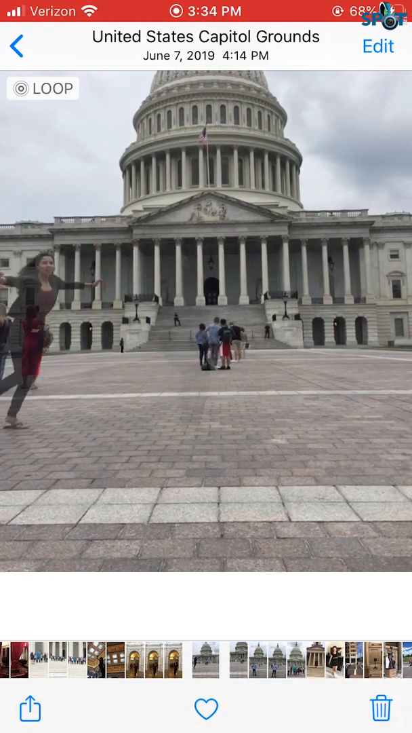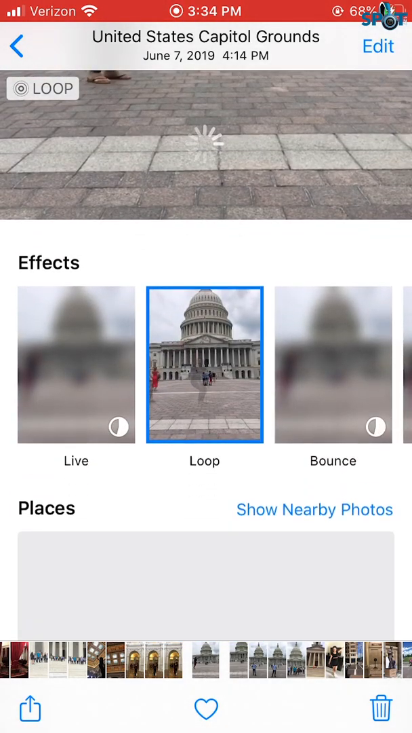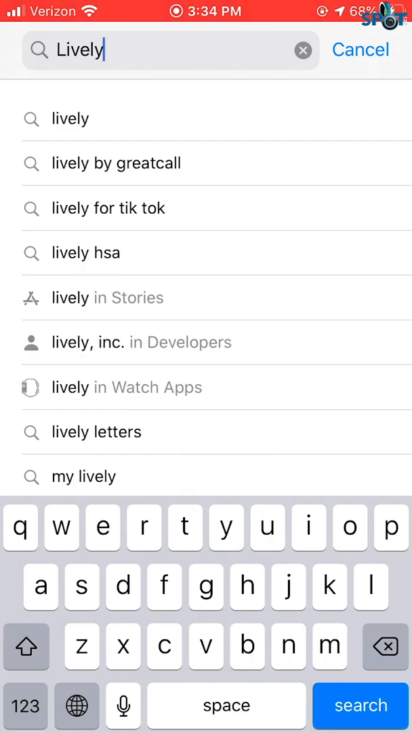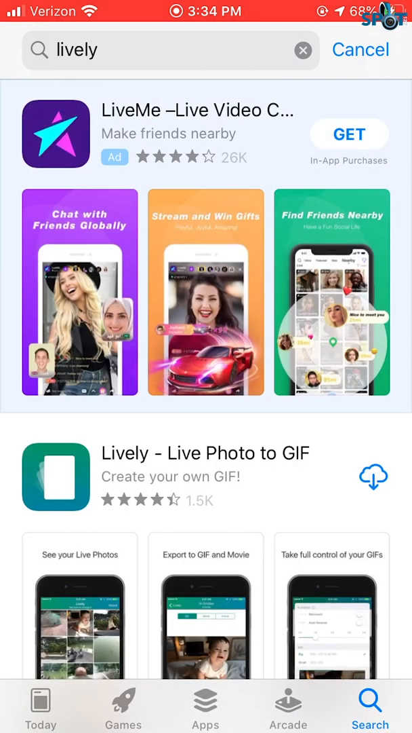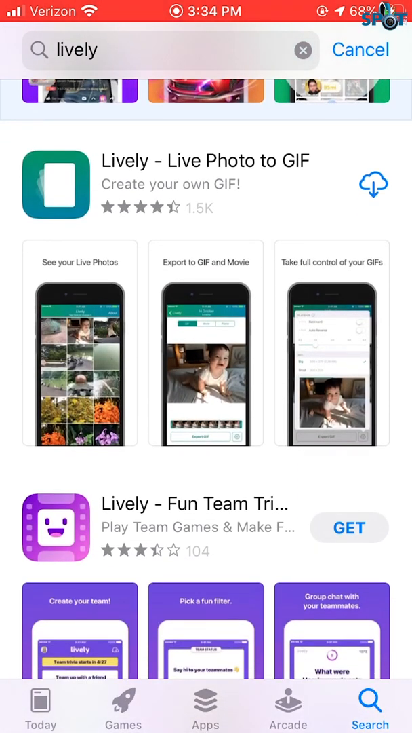So if you go ahead and go to the App Store, you're going to download an app that's called Lively. And it's the same as well for Android if you go to the Play Store, etc. And it's going to look like this. It's got the green backdrop and then kind of like a white piece of paper floating up. And once you download that, you'll open it up.